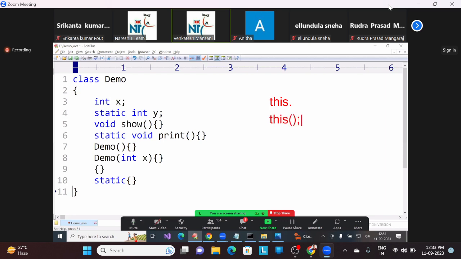This bracket semicolon, what will it do? It calls the default constructor of the current class, the same class. Will it come implicitly? No, it will not come implicitly. Can we write it on the second line? No, it should be the first line only.